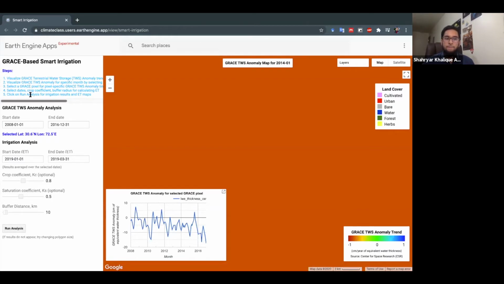Now let's move on to the fourth step, which is to do the irrigation analysis. The user has been provided a number of options, and the user can select between dates, crop coefficient, and buffer radius for calculating the ET, or evapotranspiration. This will give the amount of water required and how much water is being currently used by the crops. This will also provide the user with an estimate of over-irrigation or under-irrigation that has been observed in the past. So the user can change the default dates of analysis or these coefficients. And for the selected point, the analysis will be carried out over a buffer distance of the selected value here. I will keep the default values and run the analysis, which is the fifth step of this particular tool.